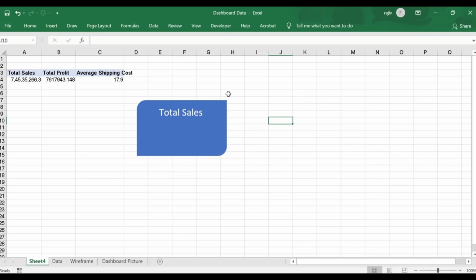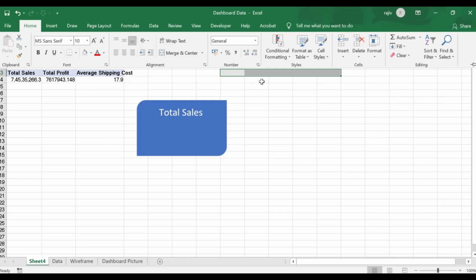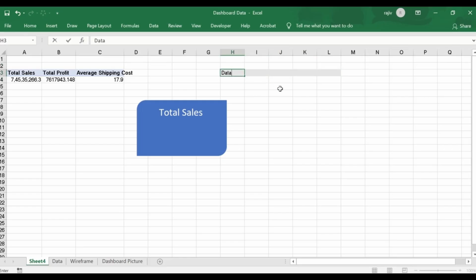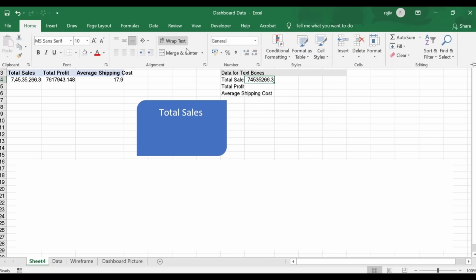For making this text box dynamic, we will pull this data separately. So to pull this data separately, we'll create this range, color it, and then say data for text boxes. Here we have the total sales, total profit, and average shipping cost. And now we can link this to the pivot table. So we click on total sales, OK. Now we can format this separately.